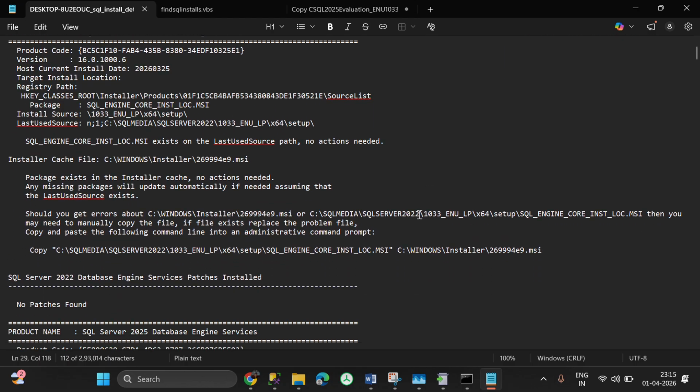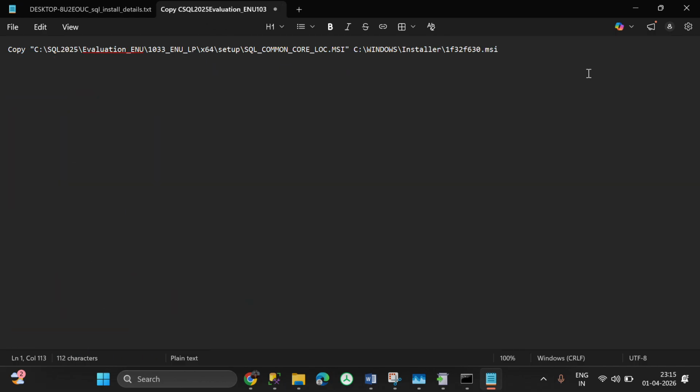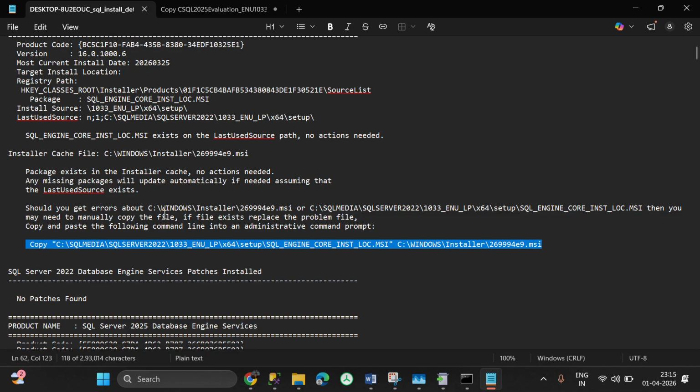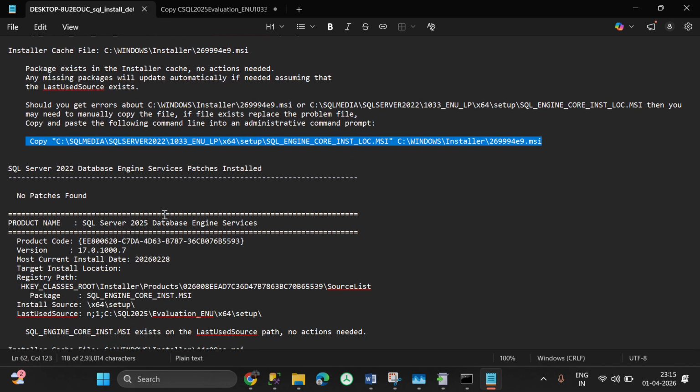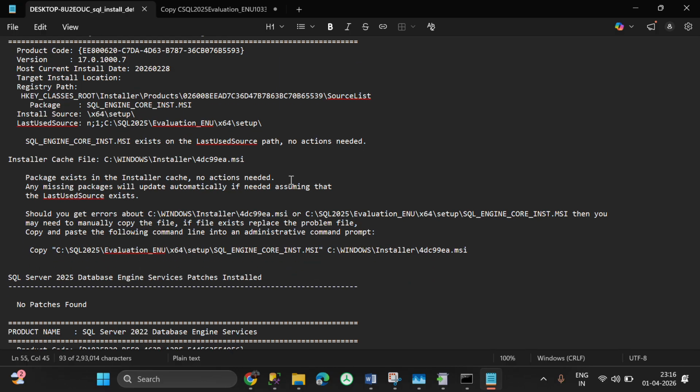If it is missing, again you have to take the copy command and paste it here. You can run this in command prompt later. It is clearly stating here that it exists, so there is no need to do these things. If it is 300 files missing, then also you have to perform this. As I said earlier, the 2016 media should be available, then only you can run this VBS script, or else you can't.